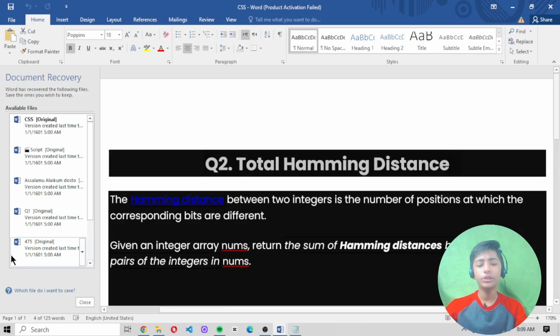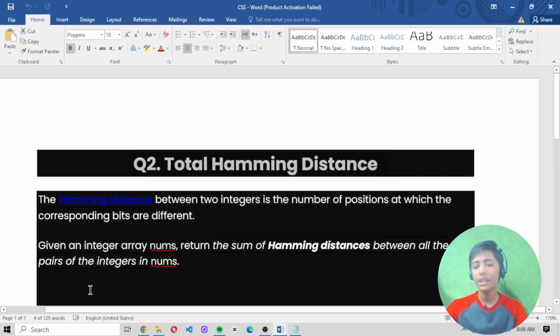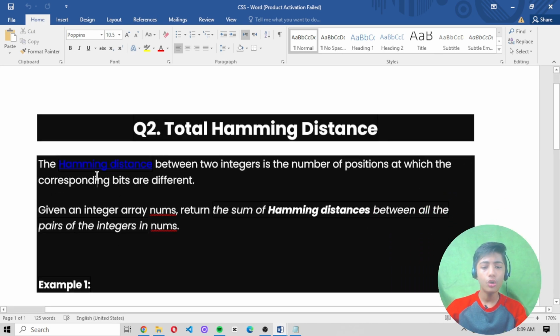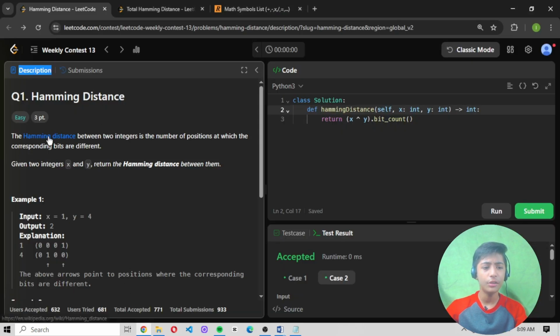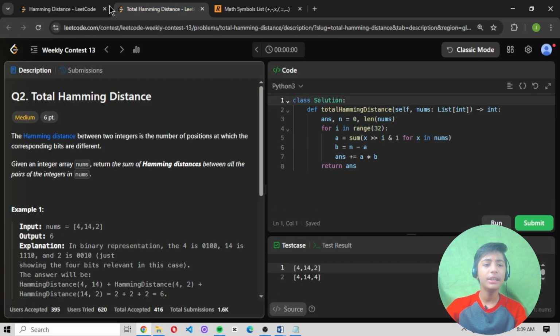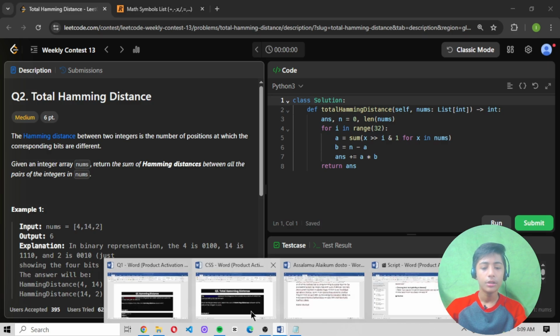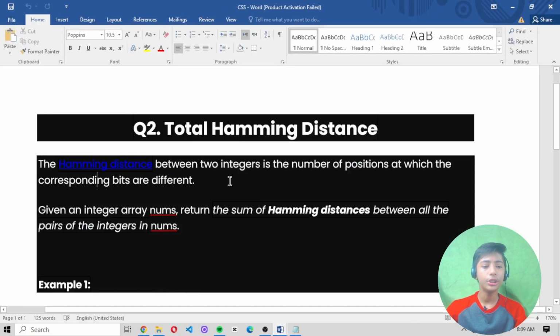So guys, let's start to solve our question number 2 by the name of total Hamming distance. Now I know you are thinking I solved this question in the previous video, but this is a different question, a medium question, total Hamming distance. Okay, so now let's read this question. It is the same question.